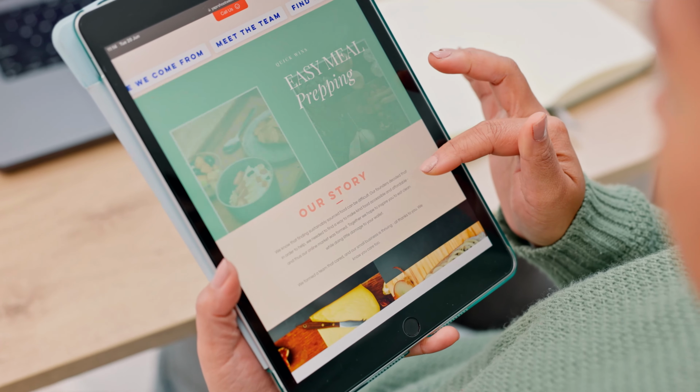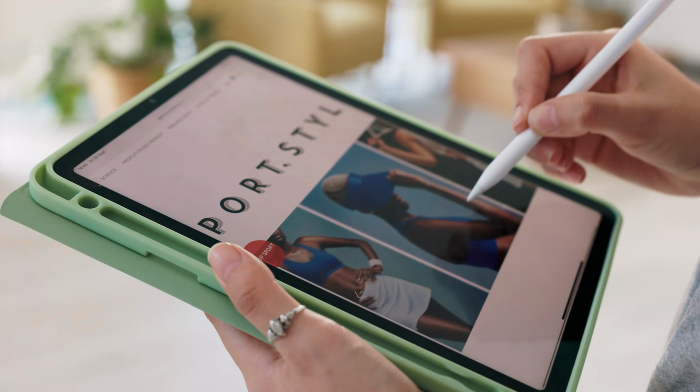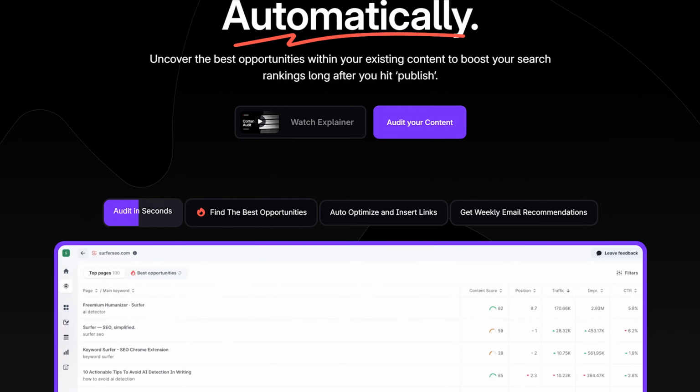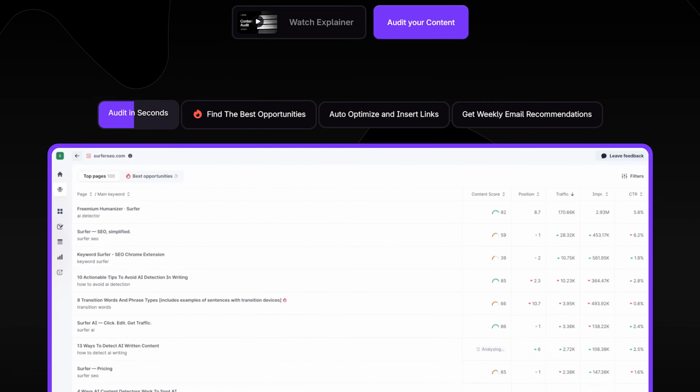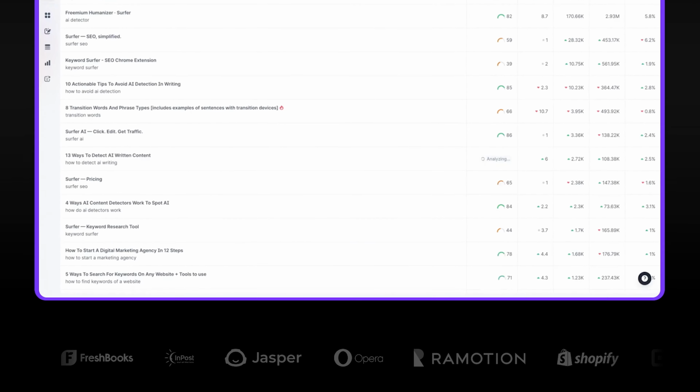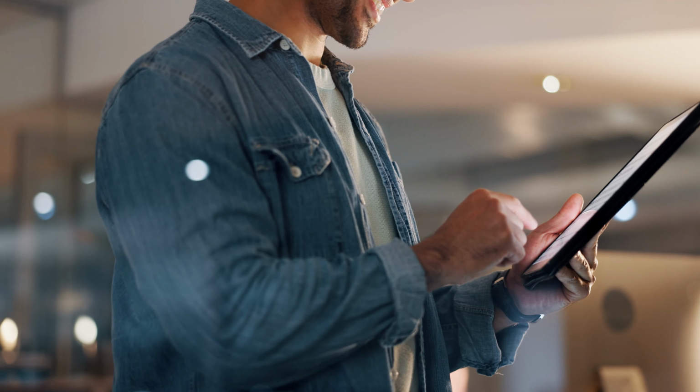Do you have an old blog post that's not performing how well you'd like it to? The Audit Tool helps you bring it back to life. Simply enter your URL and target keyword, and SurferSEO generates a detailed report on what's missing or what needs improvement. So by addressing these recommendations, you can boost your content's performance and rankings.